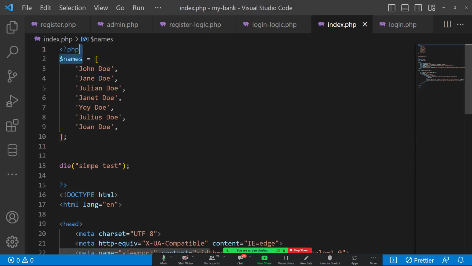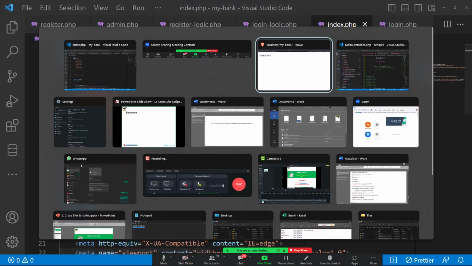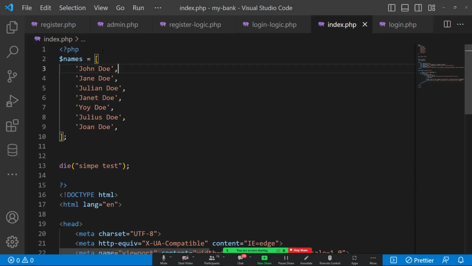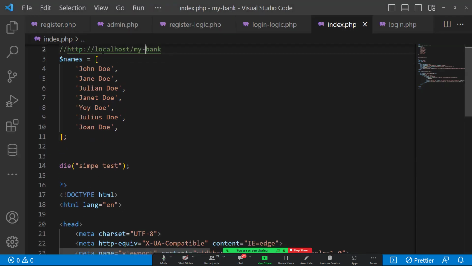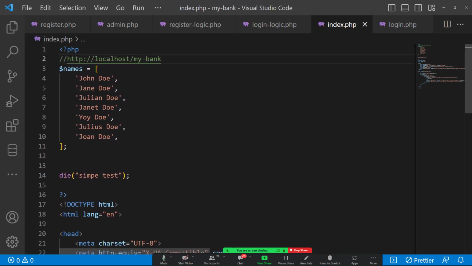So I'm demonstrating something here. Let us say this is just data from a database. Now I want to first show you that you can even communicate using the link. So this is our domain. Let us assume this is our domain, localhost, local my bank. So I want to display a user depending on what has come from the domain.